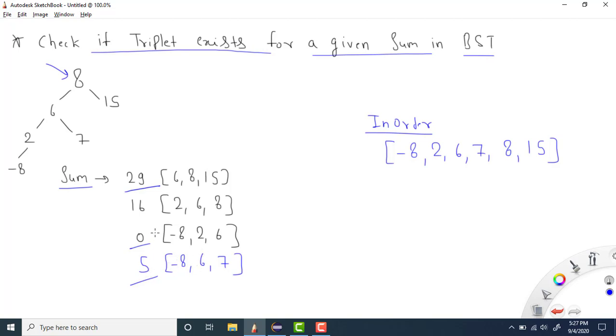So one thing is clear: our numbers can be anywhere in the BST. They can be in the left subtree, the right subtree, the root node, or any node. But we need to add any three numbers and check whether the sum equals the given sum or not. In the end, my answer should be true or false. So how to solve this question?